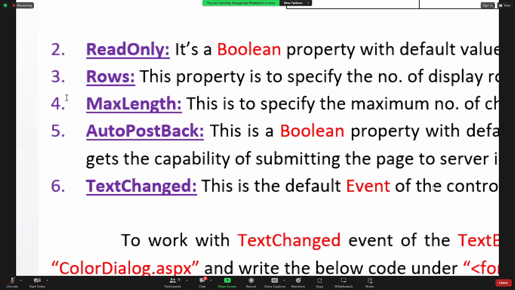Second, I want my text box to be non-editable. In HTML, we directly have an attribute called read only. This is also the same. Next one.